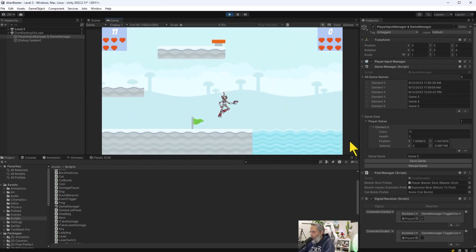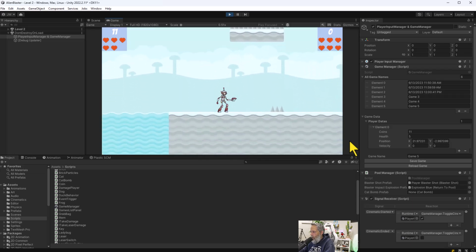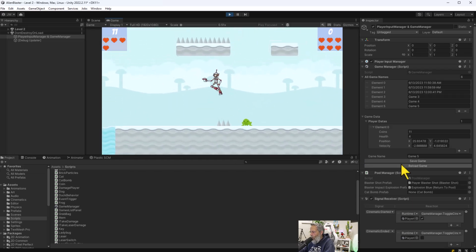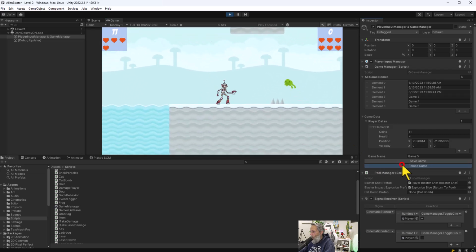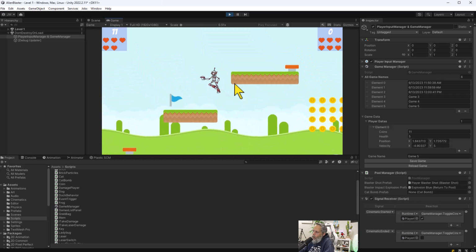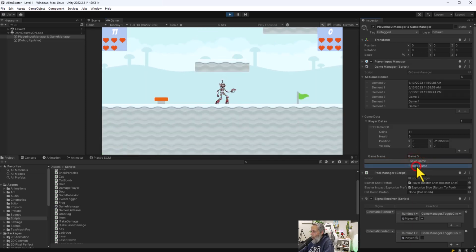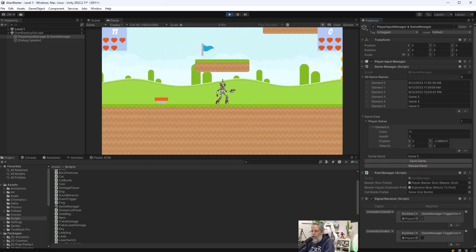I can come over here, take some damage. Let's see if I can find something. Pretty sure I got some spikes over here that can hurt me. There we go. And then we'll reload. And look at that. I'm back here with 5 health. Let's go into the other scene, though, and save our game here and reload. Look at that. We're not saving our scenes.